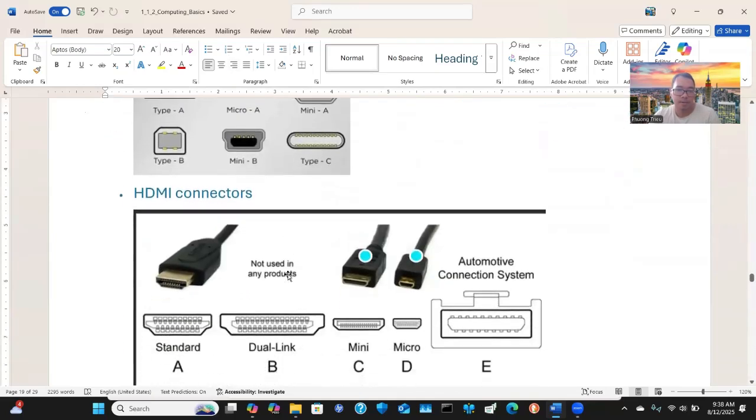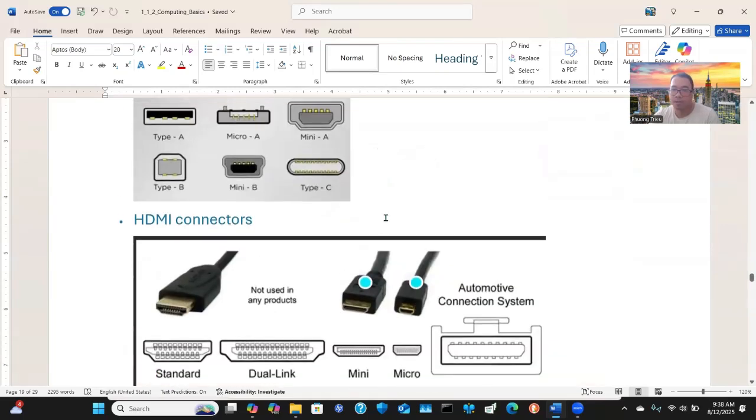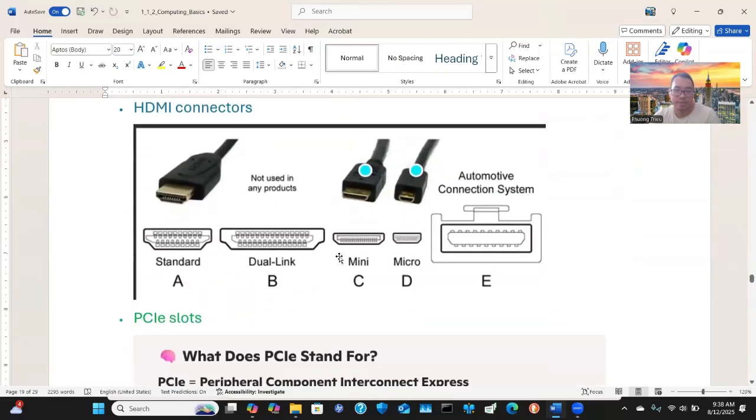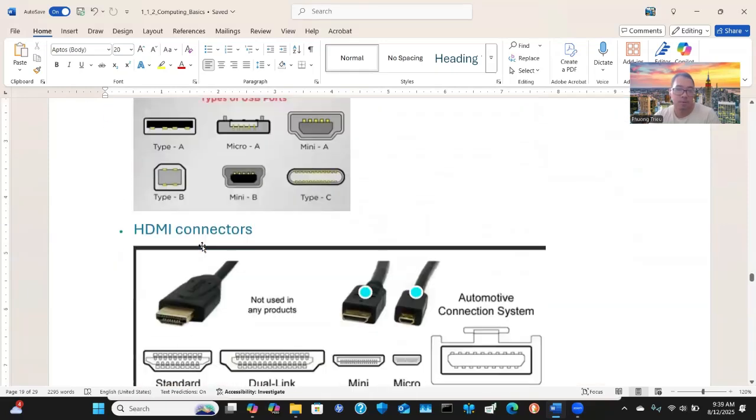To save time, I'm not going to talk about different types of USB ports or HDMI connectors. But please remember to pause the video to make sure that you have a sense of knowing the different types of these connectors or ports. Okay.